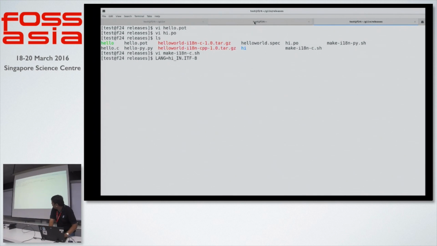And let's run the same program. See, the translation has come in the Hindi language. If you use only the English locale, it's hello world. So this is how the globalization thing works, the I18N and L10N parts.